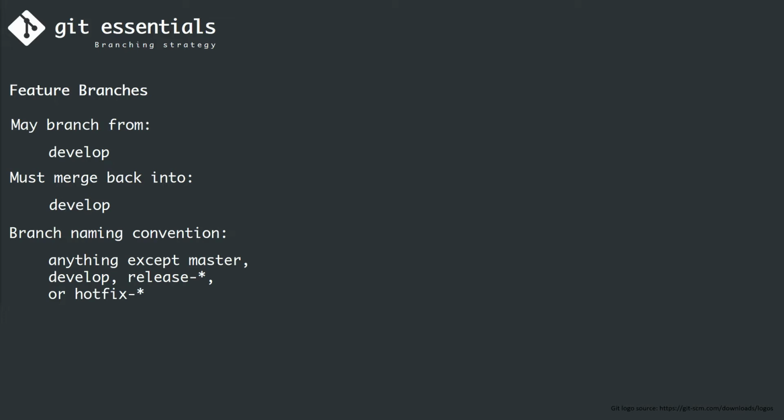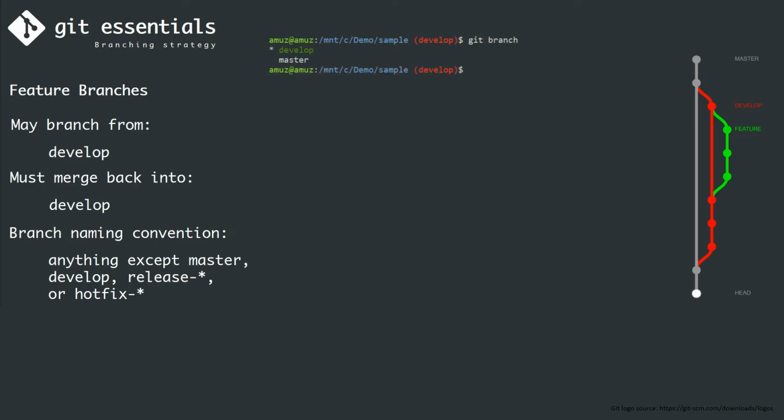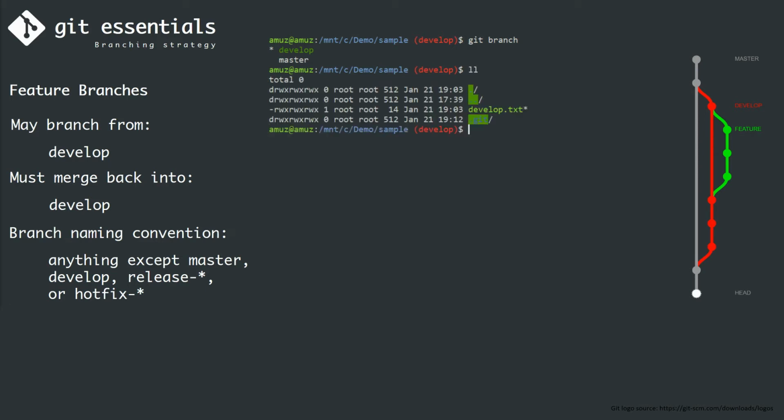So let us look into the process of creating a feature branch. I have here a sample Git repo opened. It currently has two branches, the master branch and the develop branch. Both of these branches are synced and have only one file called develop.txt. So if you want to start working on a new feature, you have to branch off the develop branch.